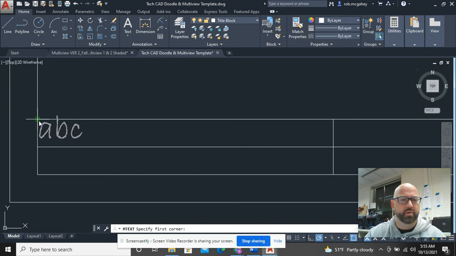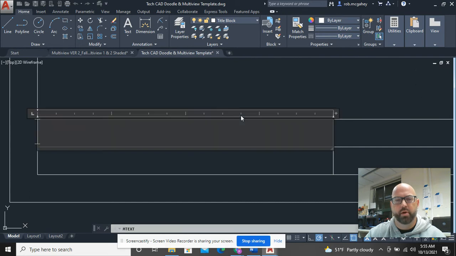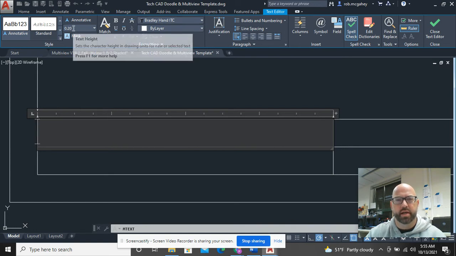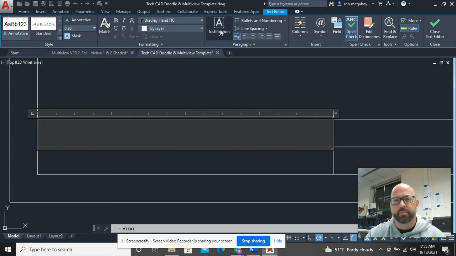I'm going to draw it from the top left of this upper box to the bottom right. And now I get an editable text box, okay? This is very much like Microsoft Word or Google Docs or any type of word processing software. I can change a text size right here, but I really never do that. I usually scale my text. And up here, there's two things I want to adjust.